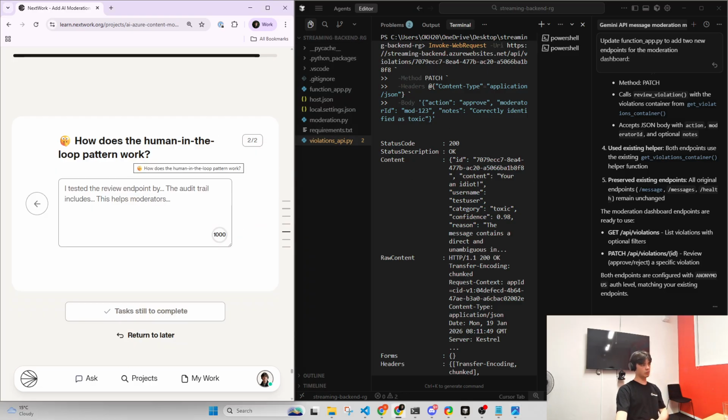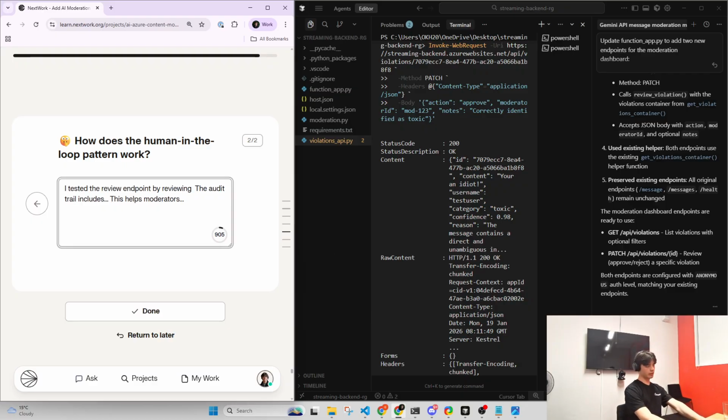How does the human in the loop pattern work? Test the review endpoint by reviewing a specific violation via ID. The audit trail includes we've got moderator ID and notes. This helps moderators hold each other accountable.